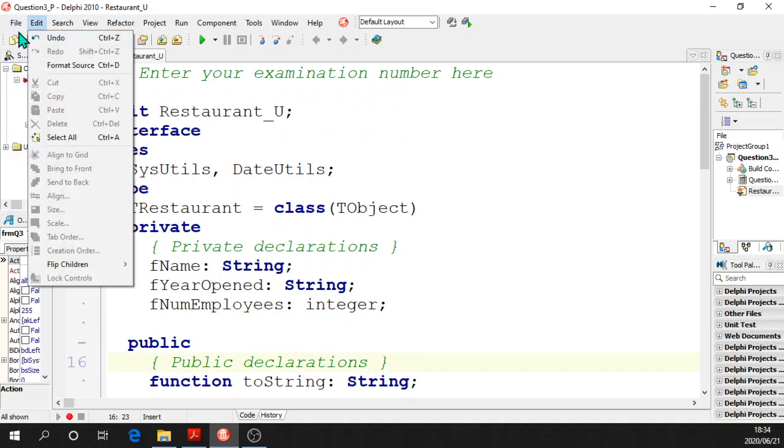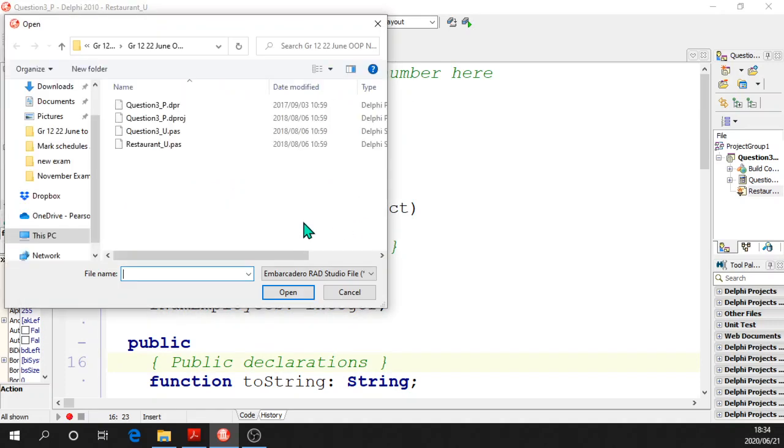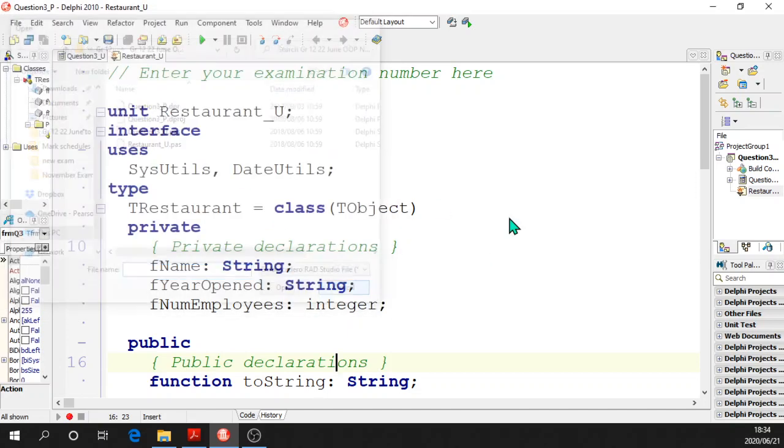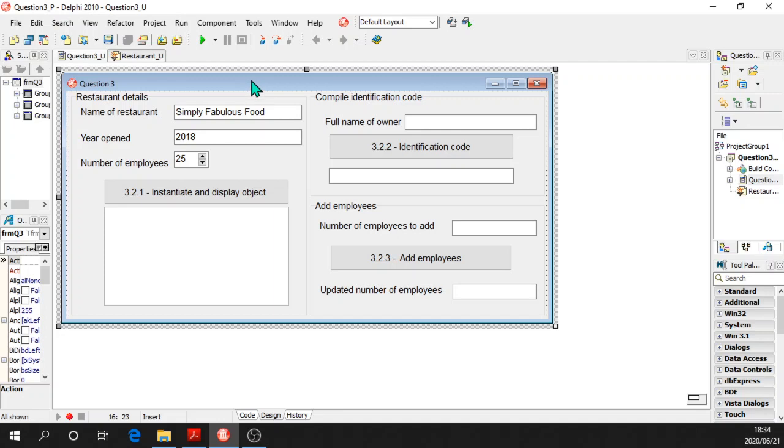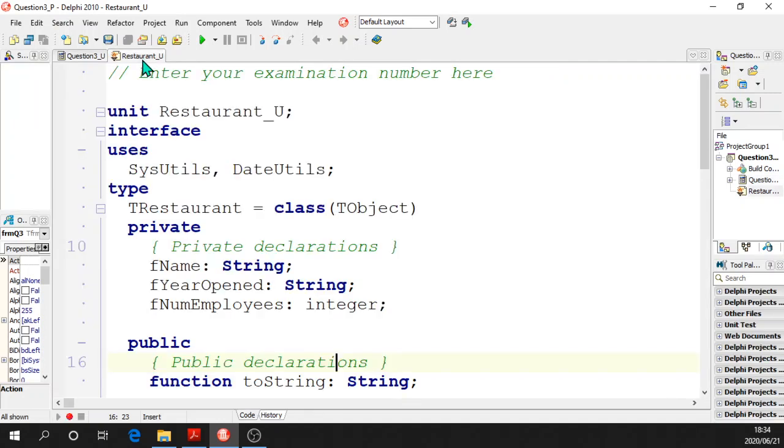How did we get that? We went to File and Open. And then you go to the folder where you opened your original program, and you'll see another unit.pas. Click on it, and then you click open, and then you'll see that come up. And here's the main program that you normally open, and here's the unit.